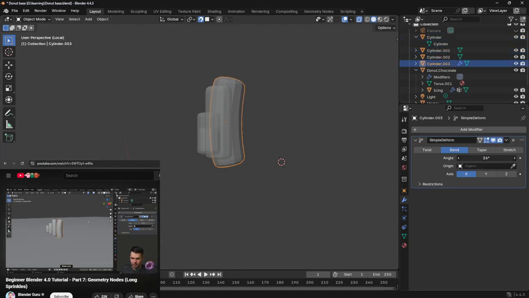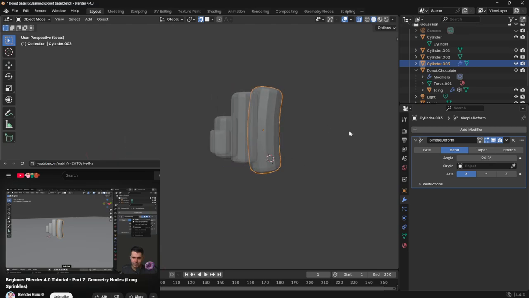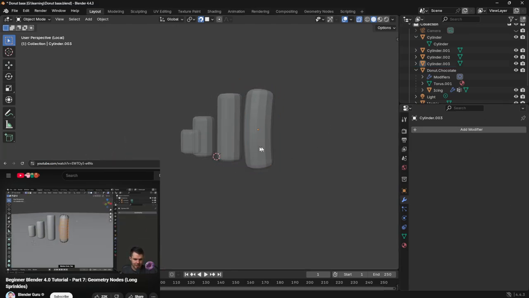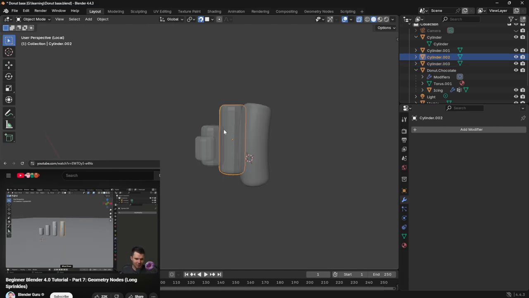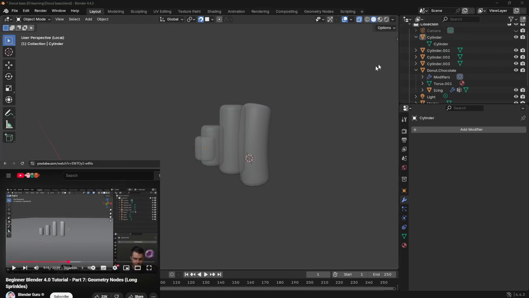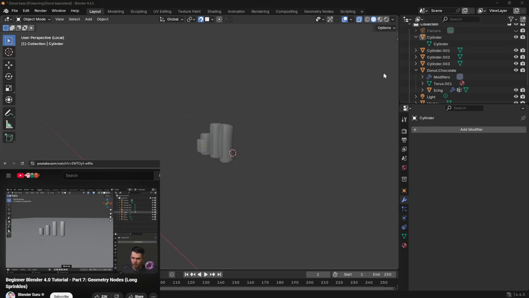So yay for us. Now I need to apply this or else the next part will go wonky. So apply your simple deform so that it's actually realized onto the mesh. Okay, so going to your outline, you can see we started from humble beginnings, but we've now got too much going on, and it's starting to get a little bit chaotic.